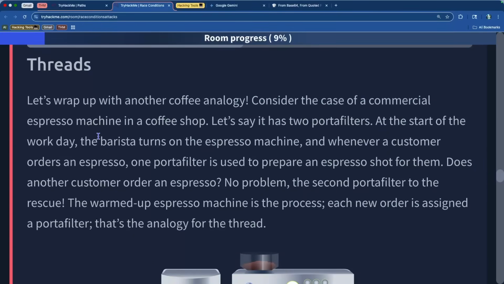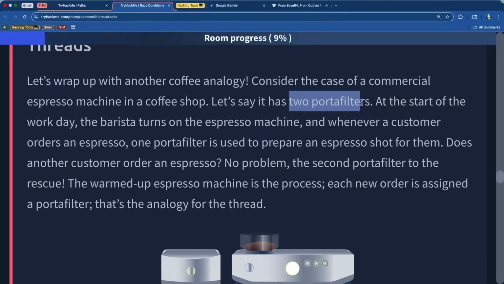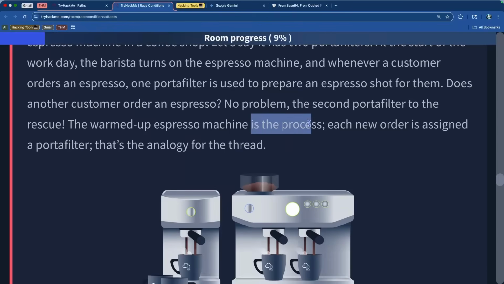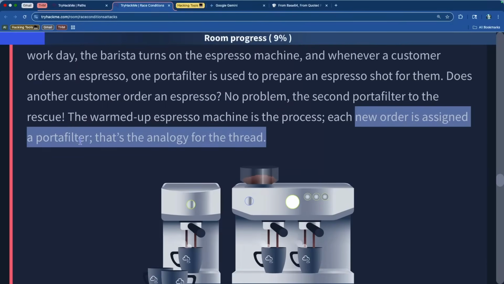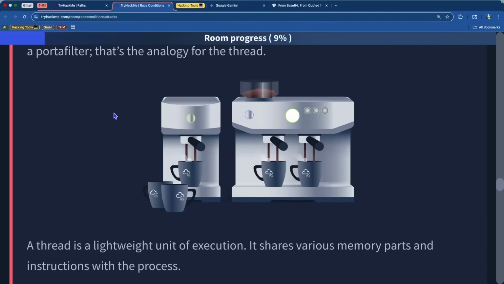Which then brings us to this concept of threads. So another coffee analogy, just wrapping it up. Consider the case of a commercial espresso machine in a coffee shop. Let's say it has 2 portafilters. At the start of the workday, the barista turns on the espresso machine, and whenever a customer orders an espresso, one portafilter is used to prepare an espresso shot for them. Does another customer order an espresso? No problem. The second portafilter comes in, and the warmed up espresso machine is the process. Each new order is assigned a portafilter, and that's the analogy for the thread, right?